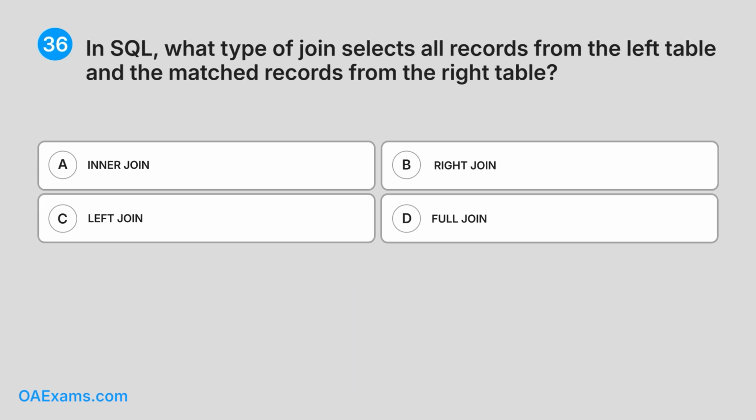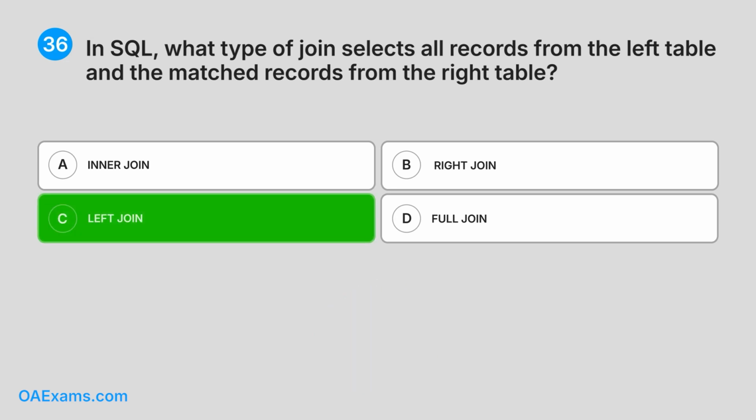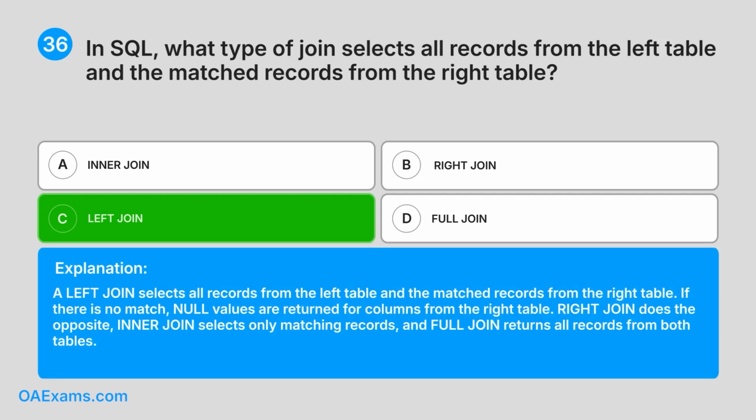Correct answer: C. Left join. Explanation: A left join selects all records from the left table and the matched records from the right table. If there is no match, null values are returned for columns from the right table. Right join does the opposite. Inner join selects only matching records, and full join returns all records from both tables.